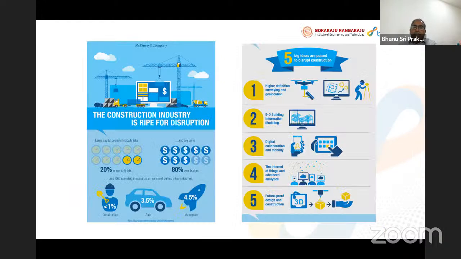This is again from the McKinsey report. So let's concentrate on the 5 big ideas. I'll try to briefly cover them. This exactly matches your topic, also the conference topic. So what is disruption? Disruption is actually a positive way of disturbing the current workflow. It is going to disrupt a project in a positive way.